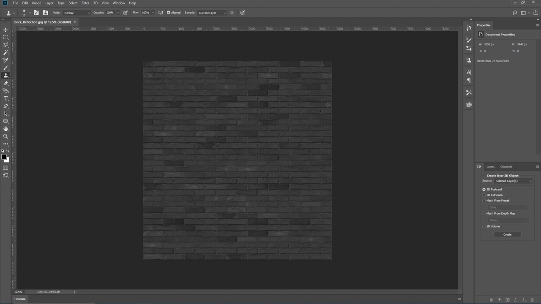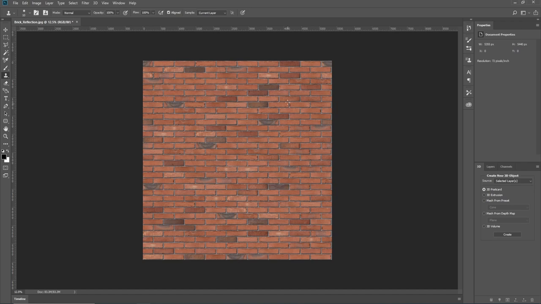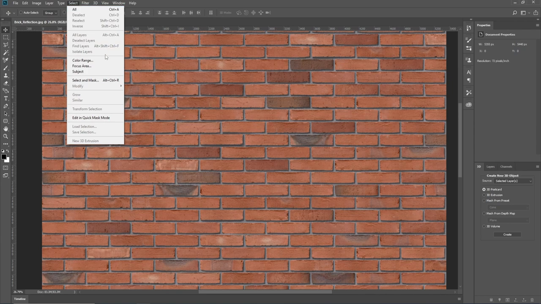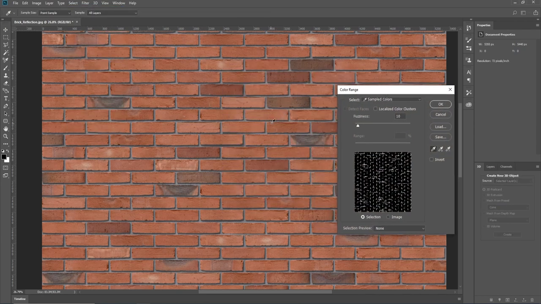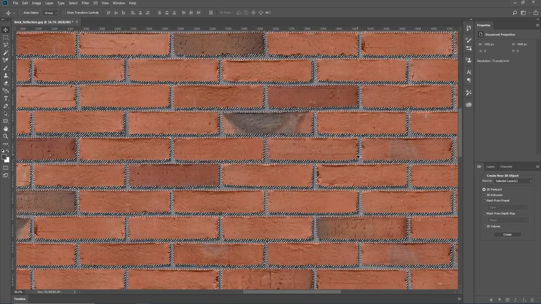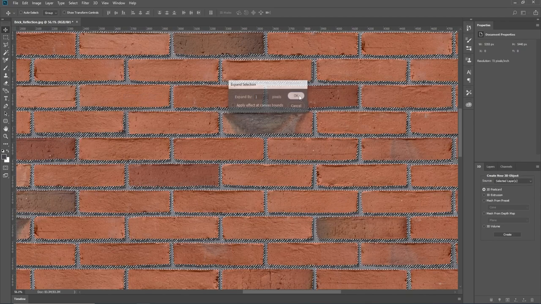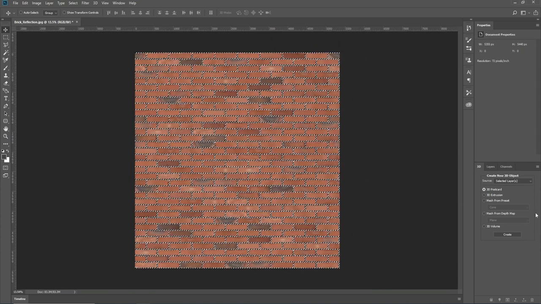So now in order to make the bump map, I'll go back some steps in the history to the original image and I will go to Select and Color Range. I will sample the pixels here which are the mortar, something like this, and adjust the fuzziness to select all of the border, something like this. I will expand the selection a bit with one pixel so that everything is selected.